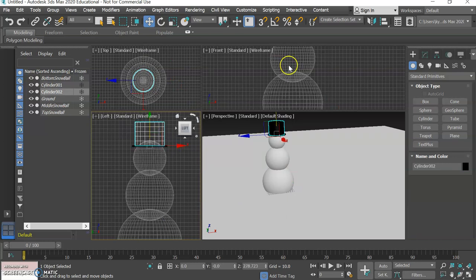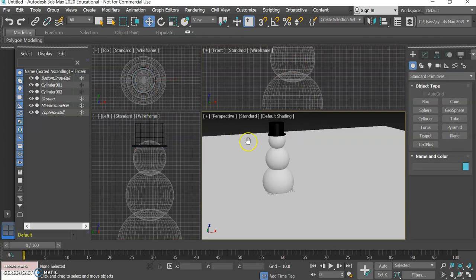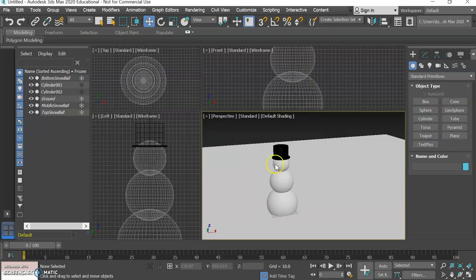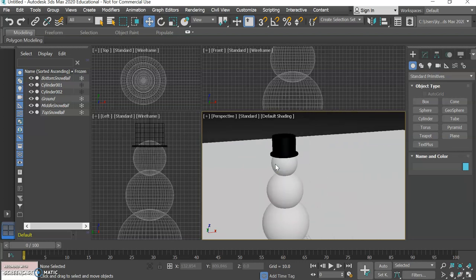Oops, I accidentally clicked on that. Control Z. Alright, so if we zoom in here, when I made this just now, I don't think that the brim of the hat is wide enough. So I'm going to click on it, and I'm going to show you something we haven't done yet.